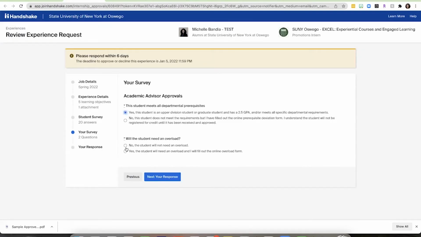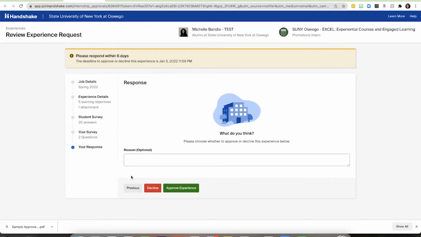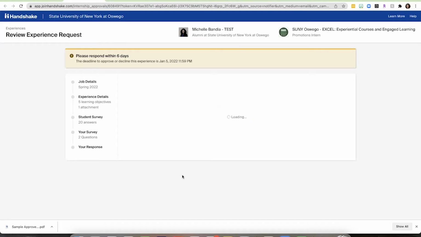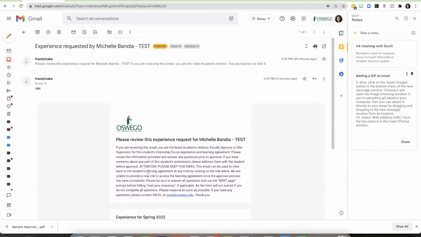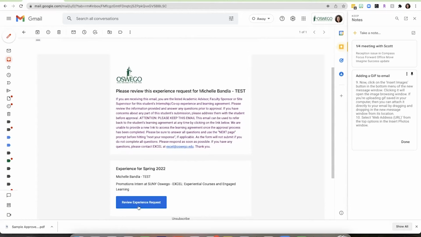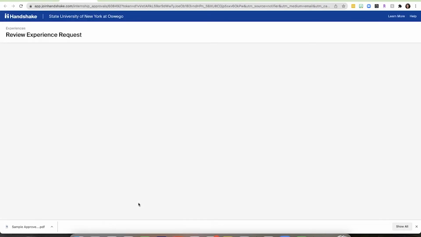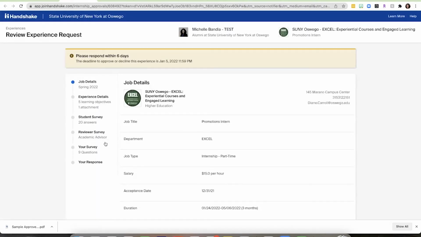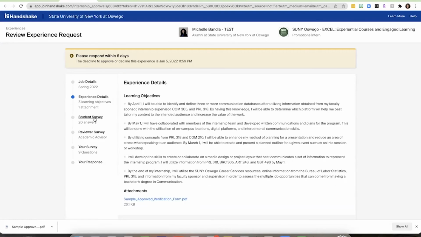If you are both the academic advisor and faculty sponsor, you will get the same email twice, but the links are different, so you must answer both sets of questions as they are different. Once you receive the email from Handshake with the link, you will need to review the learning agreement, including the learning objectives, enter the academic assignments, and approve it.